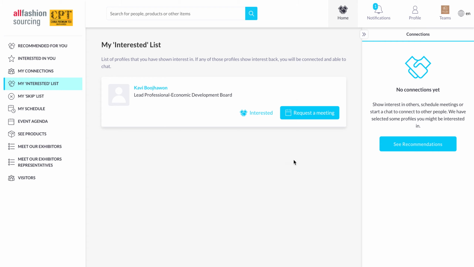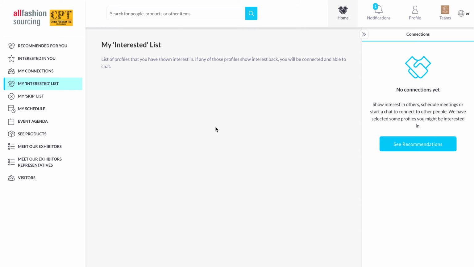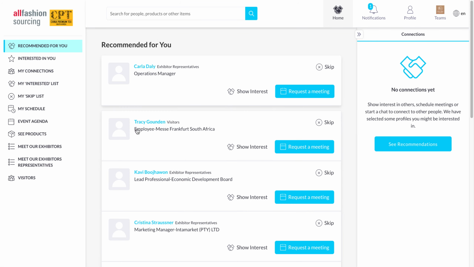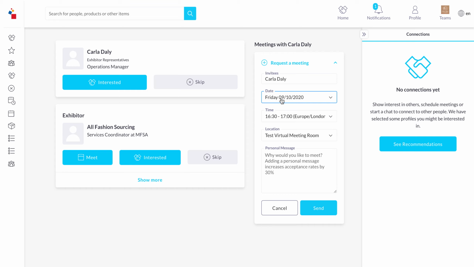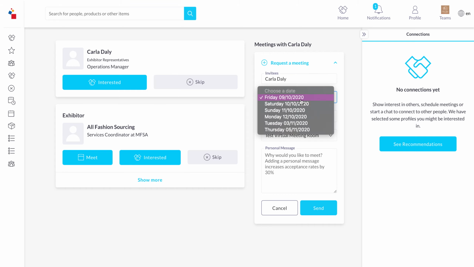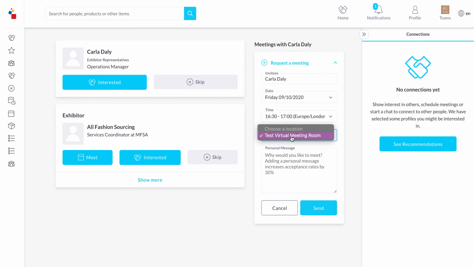If you're not sure if you want to schedule a meeting with someone straight away, you can go back and request a meeting with them. You can also uninterest someone by clicking back on there. If you'd like to request a meeting with someone, all you have to do is select this button here. You can do this without them showing an interest in you. So you can select the date, the time, and the location, which will be virtual meeting room. This will only show the times and dates available of both of your calendars together.